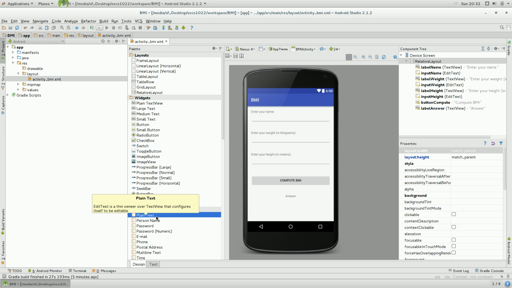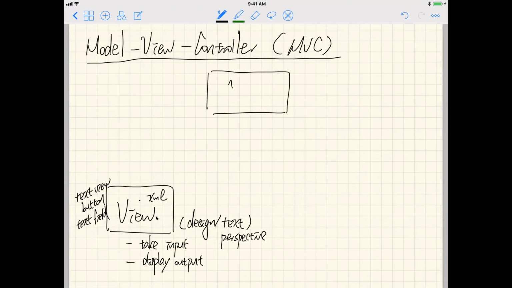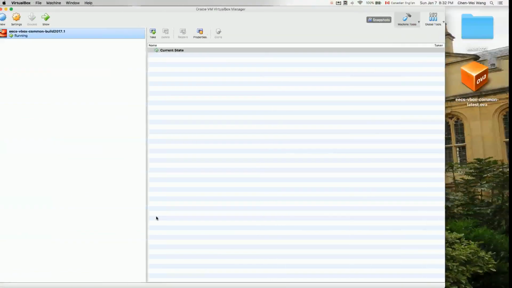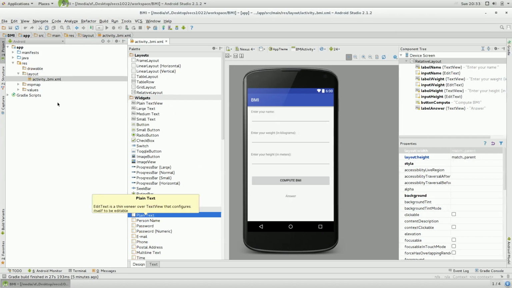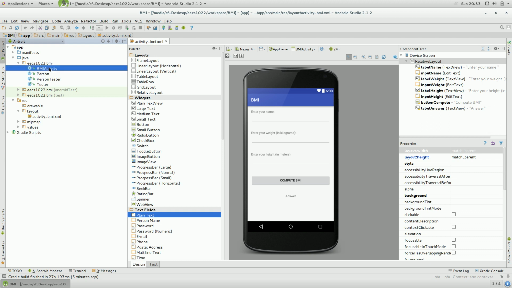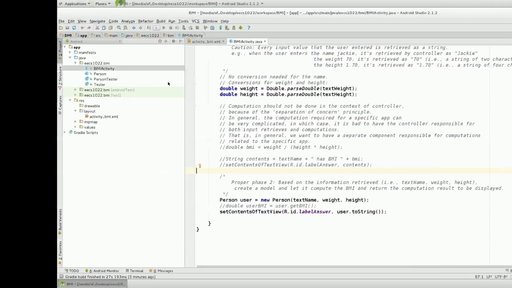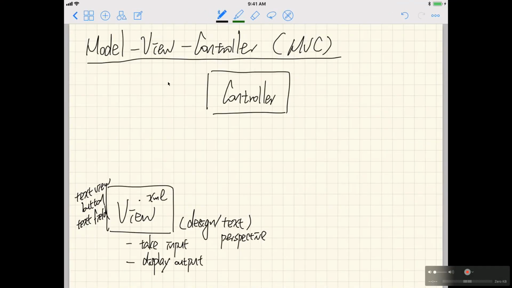That's why we introduce another component called the controller. And which file is that? If you go back there, the controller is under java, and then under EEC 1822, and that's the activity Java file, BMIActivity.java.